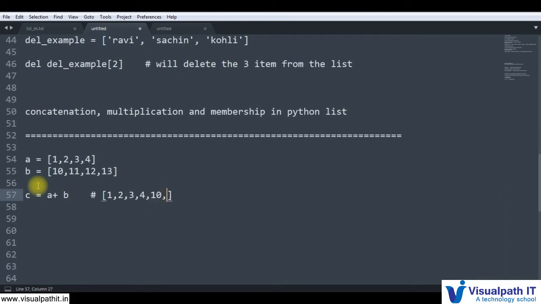So at the end, if you try to print C, the output list will be 1, 2, 3, 4, 10, 11, 12, 13. Multiplication in Python list. Take a variable D is equal to A asterisk 3. You try to do that.